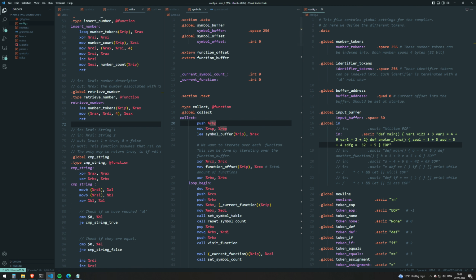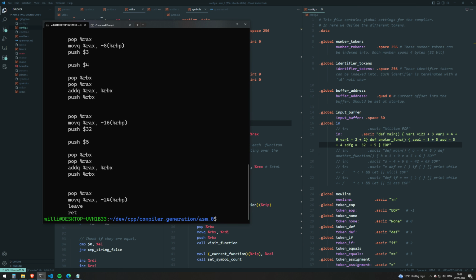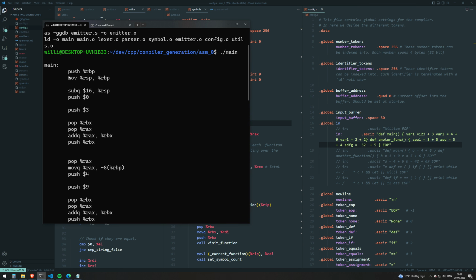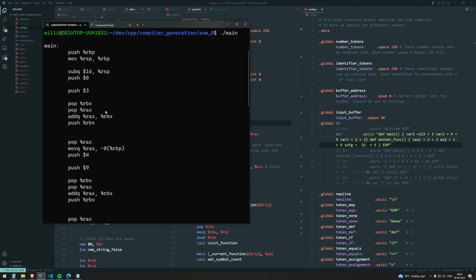Yeah, so let's see it. Make. So if you look at the main, we can see 8 times 2 is 16, so that's correct. And the other one is 8 times 3, which is 24, also correct. So let's look at the first one.